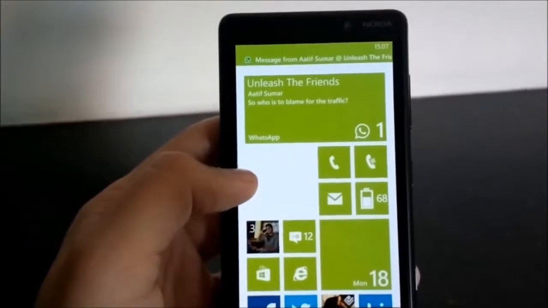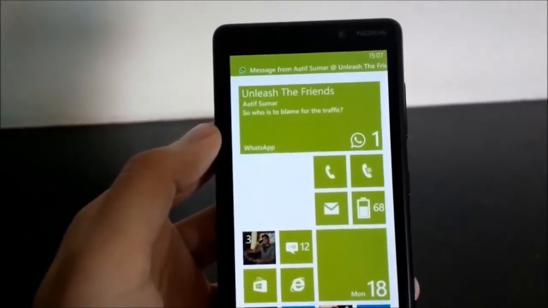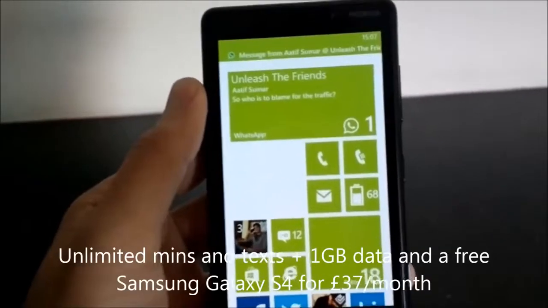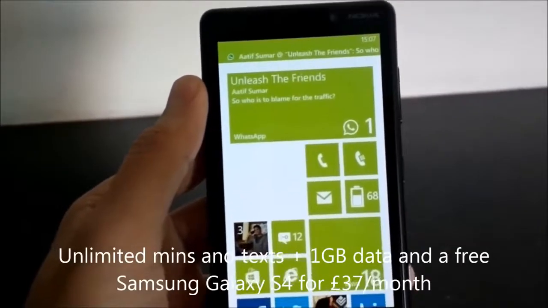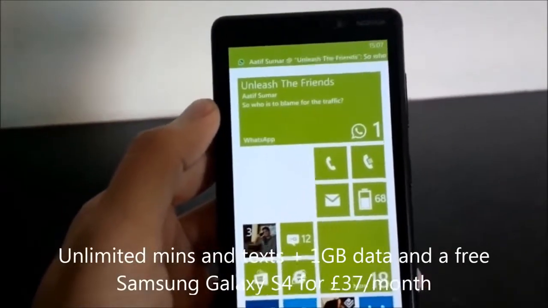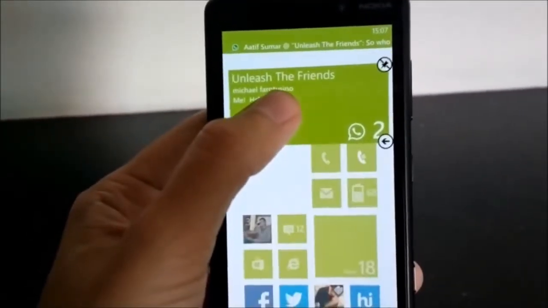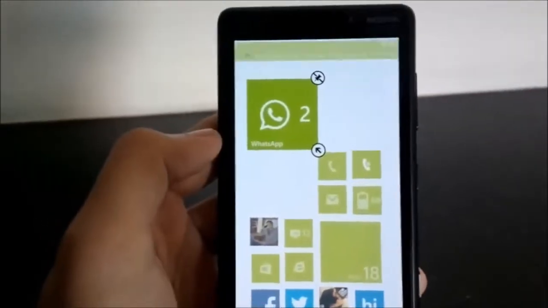Alright, this is what I was trying to show you. With the large tile, WhatsApp now shows the group which has a message, the sender of the message, as well as the message. So it's a nice addition. I can now also show you the tiles.